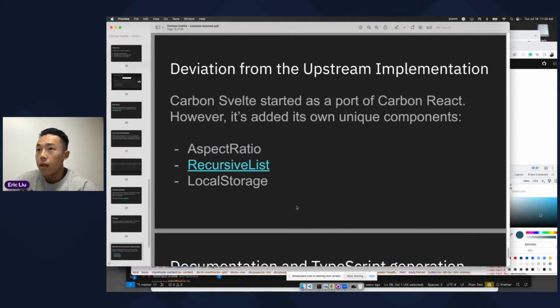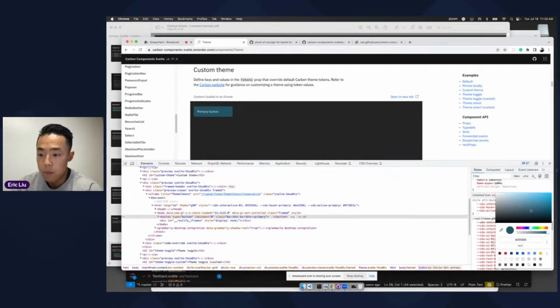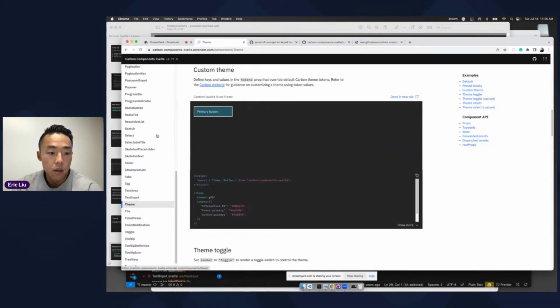But I think that looking back, it would be nicer to be a bit less restrictive in terms of how we develop this. And I think it's fine. It started off as a port, but I think it's fine if Carbon Svelte goes in its own direction and builds its own components. There are some examples of utility components that have been built in Carbon Svelte that have also been ported back up to the Upstream library.